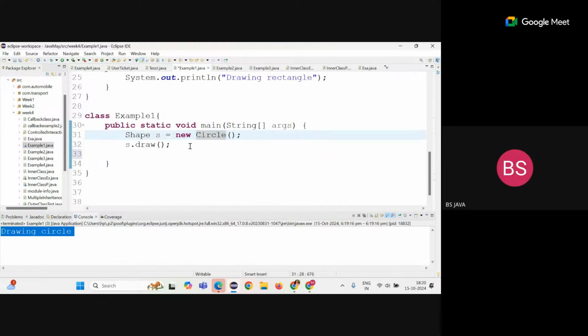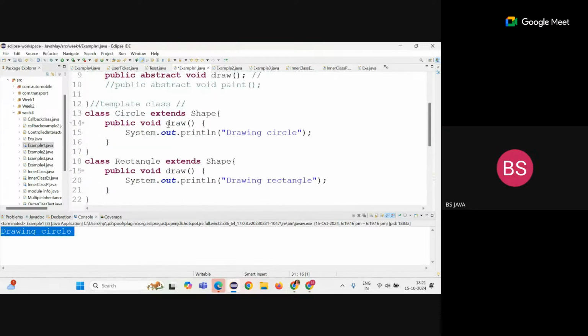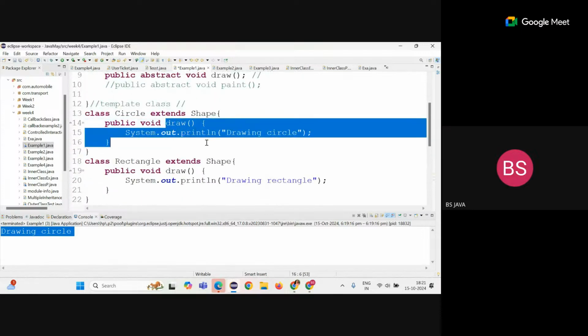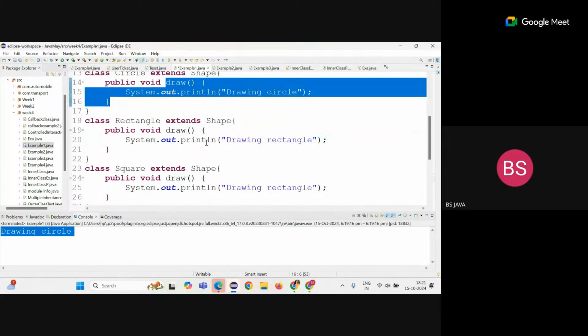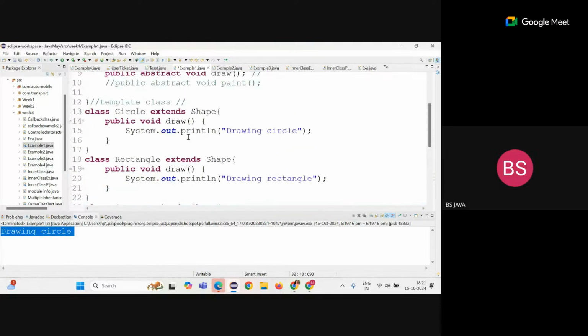And during runtime, what will it check? It will create the object of circle anyway, and now it will go and check whether circle has the draw method. Yes, it has the draw method, and it will take this implementation for the draw method. So runtime polymorphism or dynamic dispatch means during the runtime, it will decide which method to call. That is how it works.